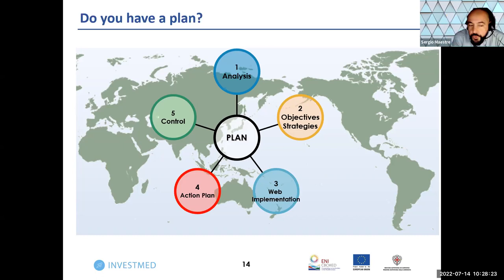The second step in this plan is to establish objectives. What do you want to do on internet? Do you want to sell directly to final customers? Would you like to find distributors? Would you like to be known and recognized as an influencer in one sector, in one field? So we have to fix the objectives and also develop strategies for what we are going to do to fulfill these objectives on internet.